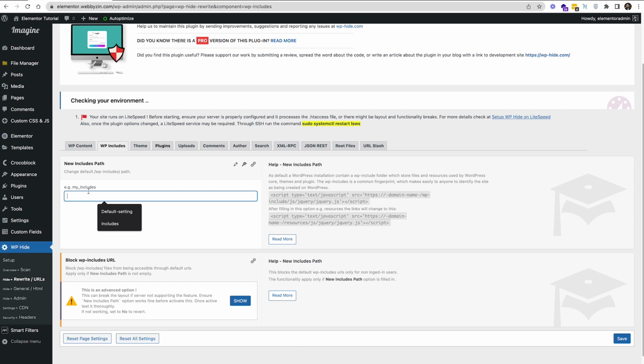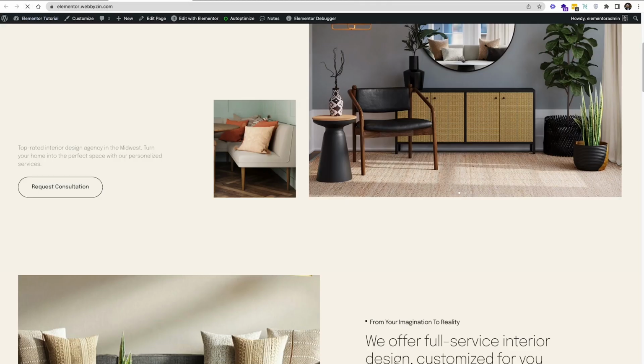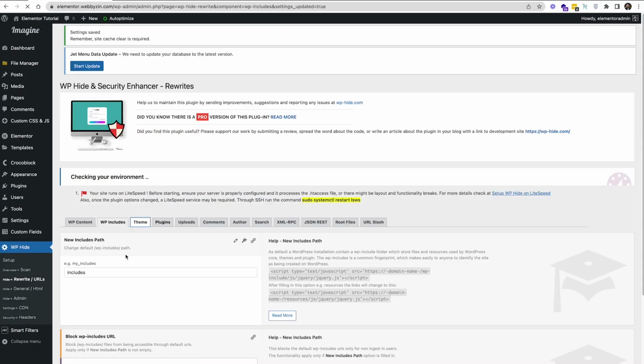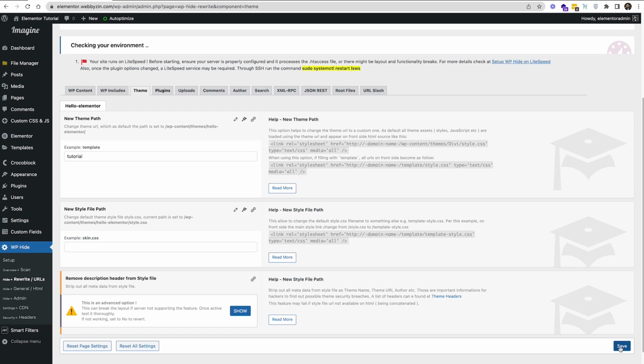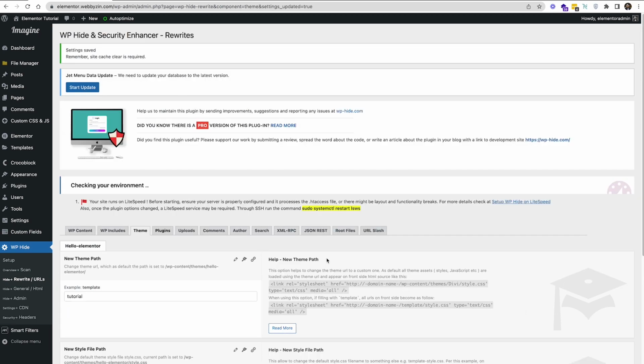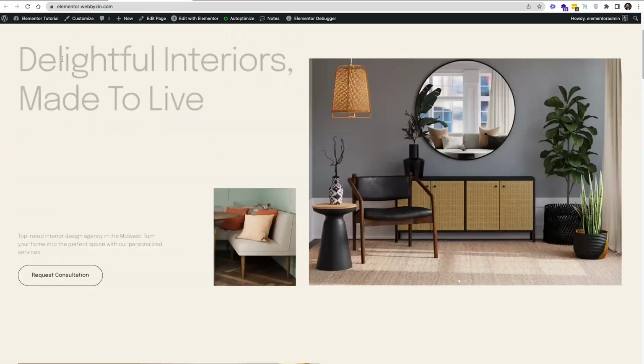So for wp-includes, I just say include, okay, include, and I save again. Come back here, refresh. Then come back here and go to the theme. So we will change the theme name. For this one I will change it to tutorial and then save. Okay, come back here, refresh. It's good, nothing changed.